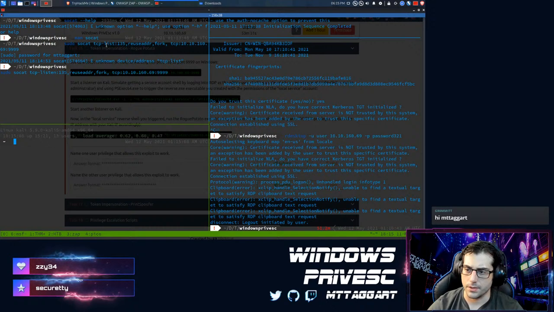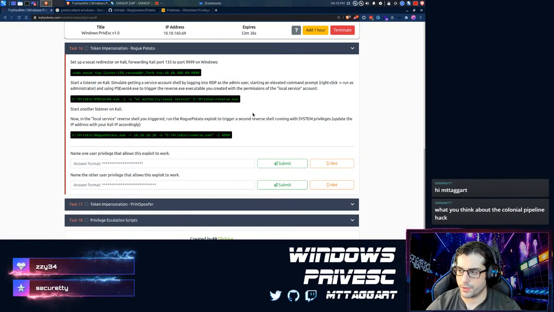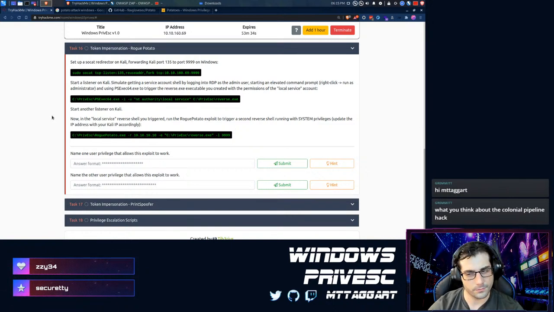All right, the socat is set up here, and then we have to simulate getting a service account shell by logging into RDP as the admin user, starting an elevated command prompt, and using psexec64 to trigger the reverse executable you created with the permissions of the local service account. Okay.